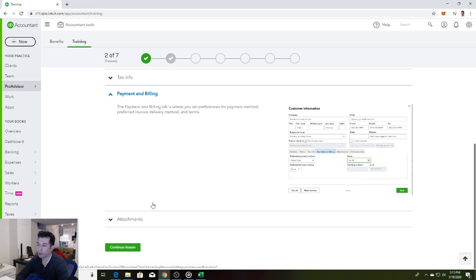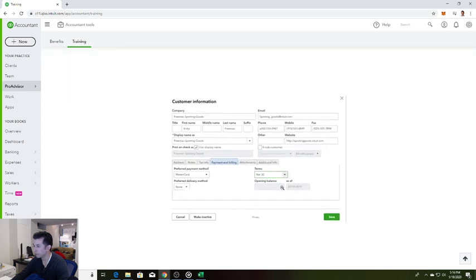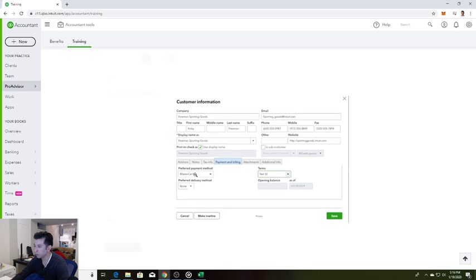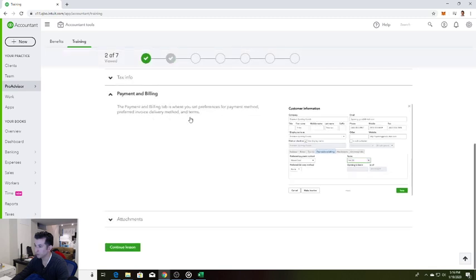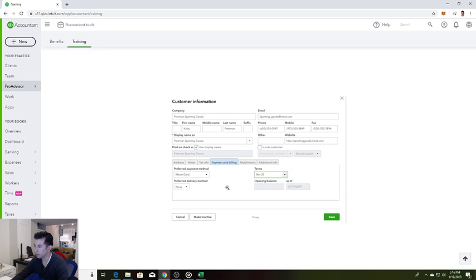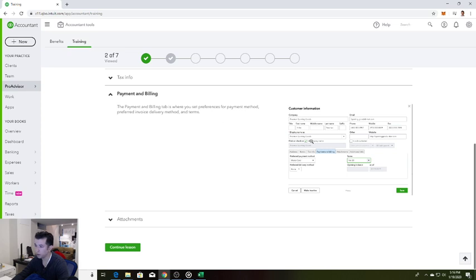Payment and billing. The payment and billing tab is where you set preferences for payment method, preferred invoice delivery method, and terms. So the payment and billing tab is where you set preferences for payment method, preferred invoice delivery method and terms. Preferred payment method, and preferred invoice delivery. Okay.